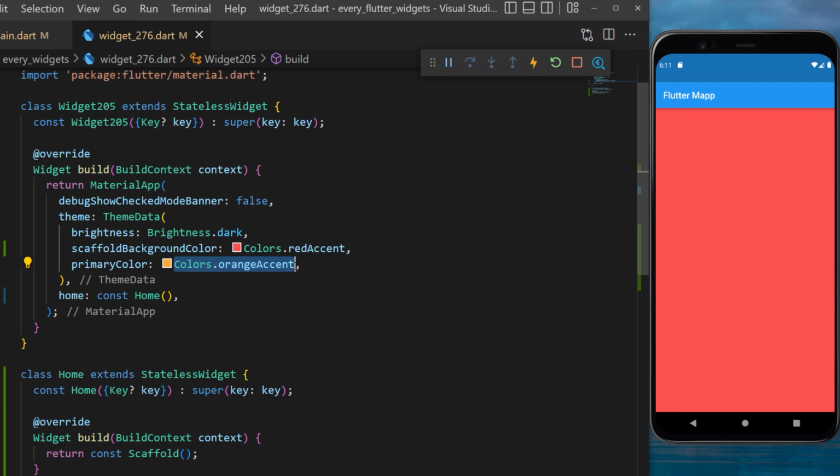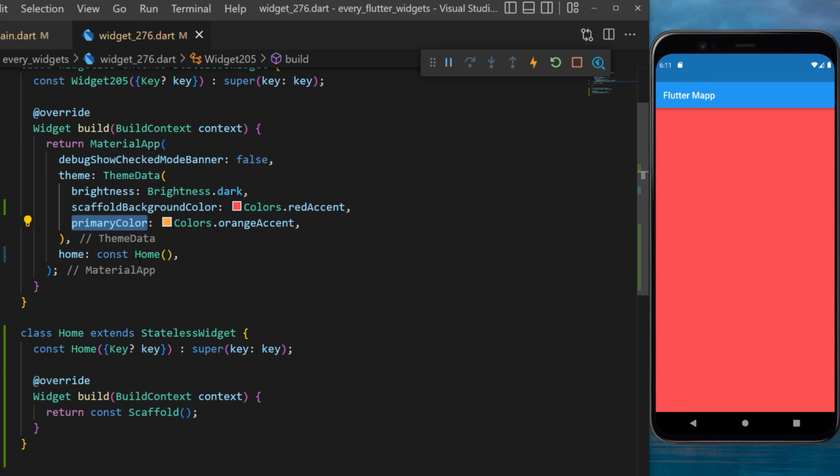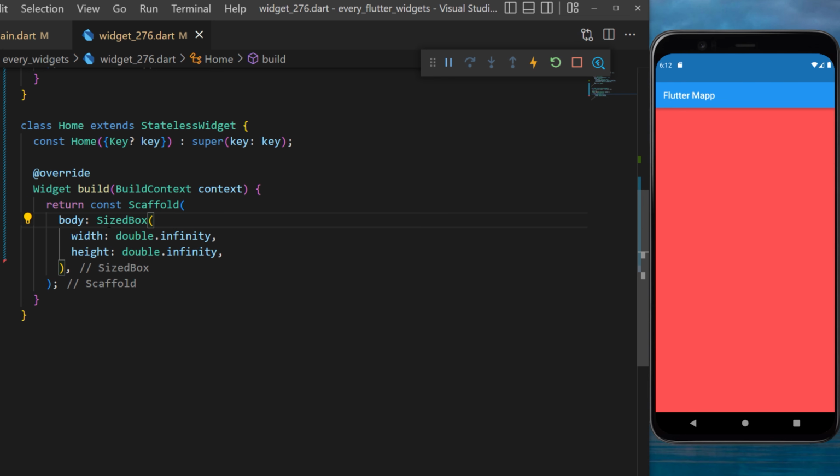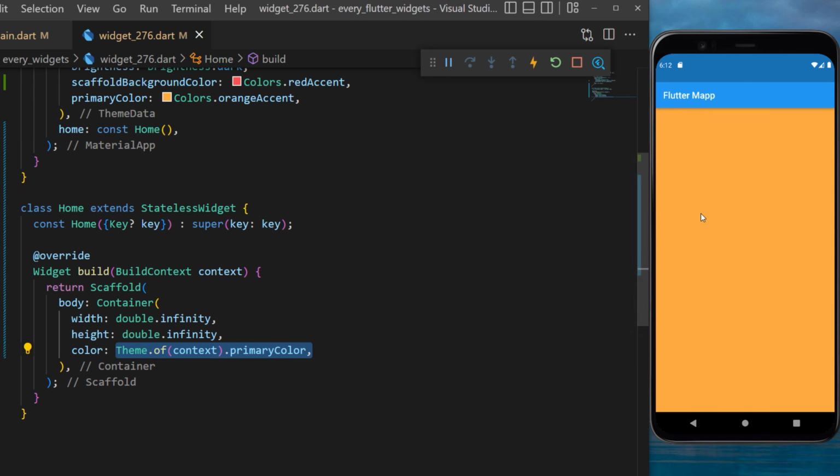So now, how can we access the primary color from the scaffold? We will start by creating in the body a SizedBox.infinity, and then we will change the color by using the Theme.of(context).primaryColor. And this will access the information from the theme data.